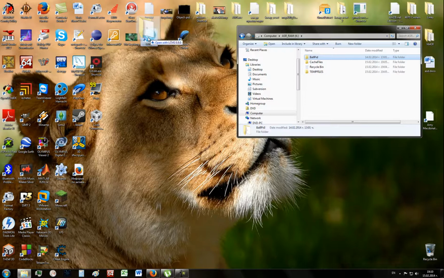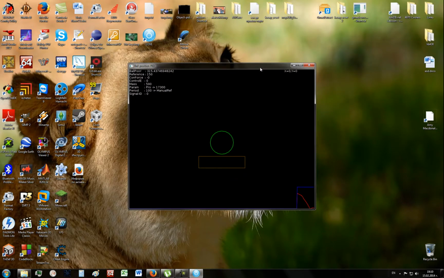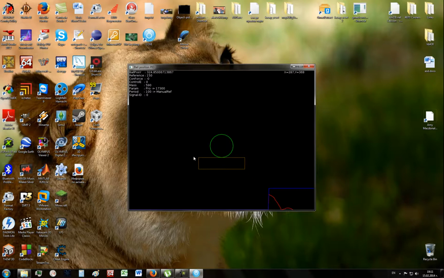Drag and drop the folder onto the LUA Engine, and here it goes. Here's my ball, and the blue one is actually my reference. I can have manual reference, sinusoidal signal, trapezoidal, triangular, sawtooth left, right, half circle, trapezoidal, white noise, and this one is actually a custom one.